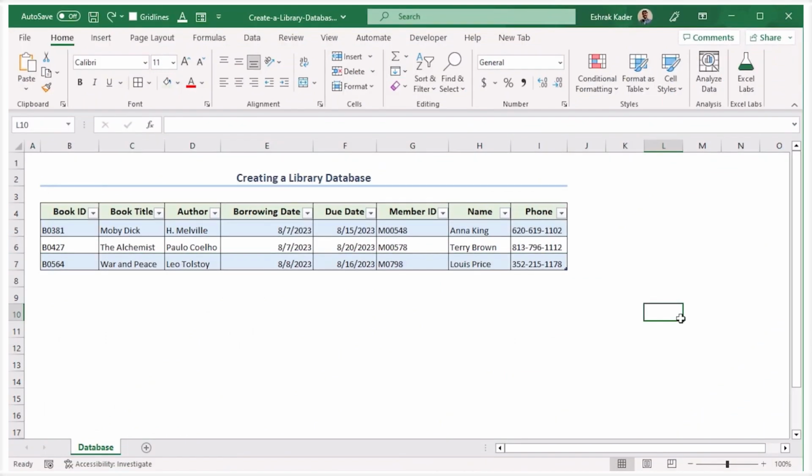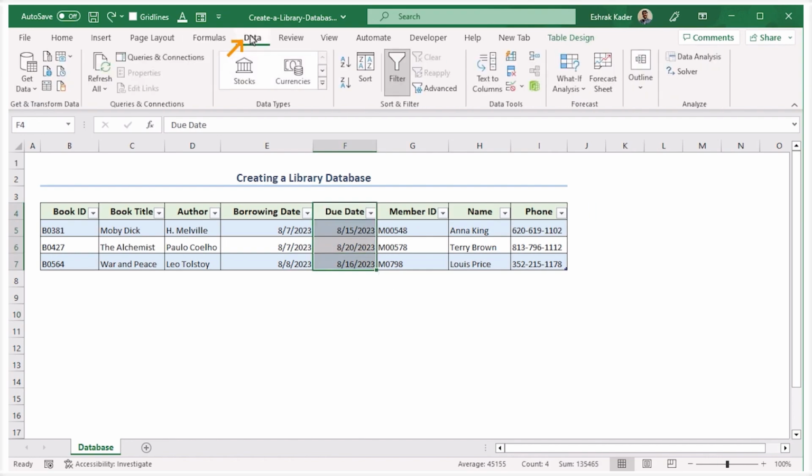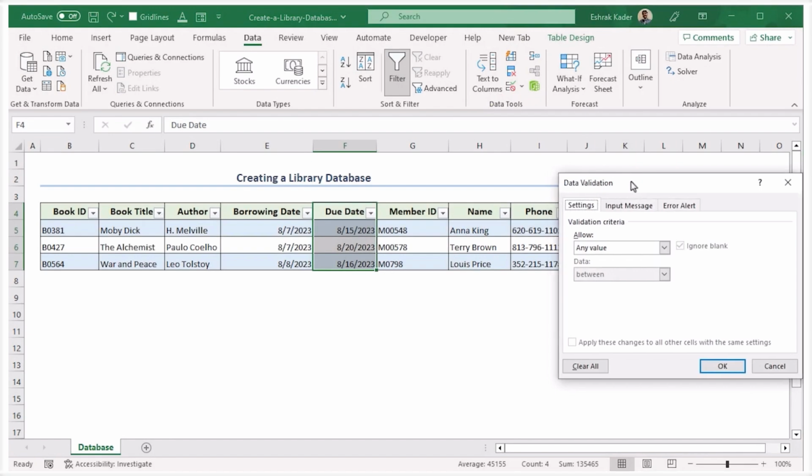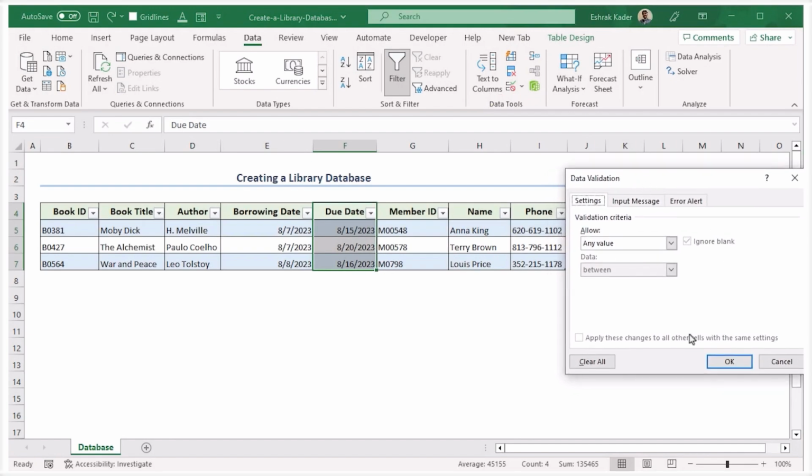Now let's try to restrict particular data entries. Select F4 to F7, go to the Data tab, and from the Data Tools group, select Data Validation. Now we can use data validation for a lot of works. From the Allow drop-down menu, you can see that data validation is useful for whole number, list, date, time, etc. For now, we will work with date since our selection is date.